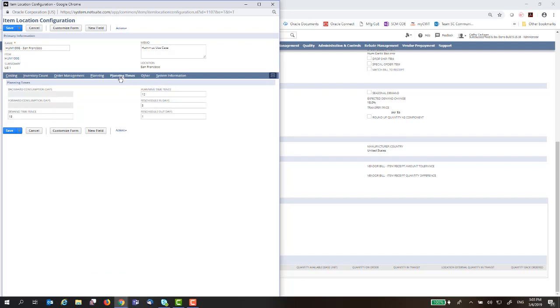Next, we set the demand time fence to delineate the day up to which demand planning should not create a forecast, but instead take only existing orders into account. In case we choose forecast consumption as our demand source, we also have to fill in values for backwards and forward consumption days to indicate a time frame in which orders should be consumed.